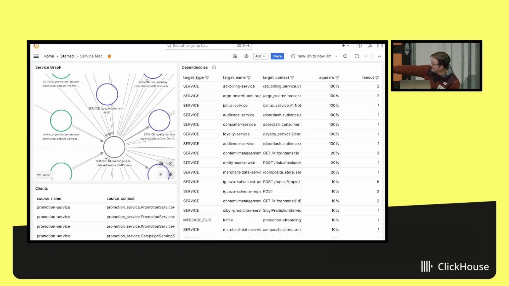The clients and most of the dependencies table and the service graph are actually computed off of materialized views. So when the data flows in through our service map, we have a materialized view that rolls it up into 1 hour windows, because for the most part, people don't really need every single connection. They just need the aggregate. So all that is done with the materialized views.